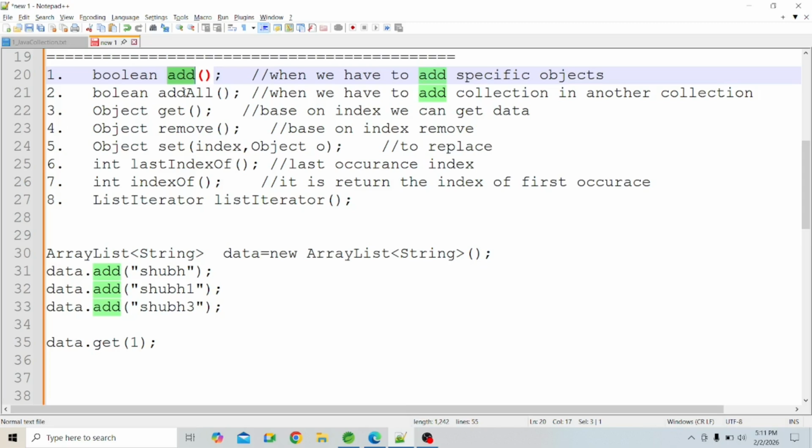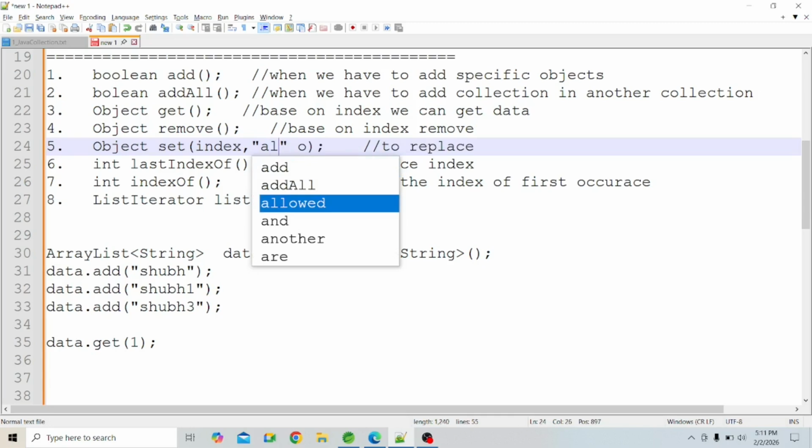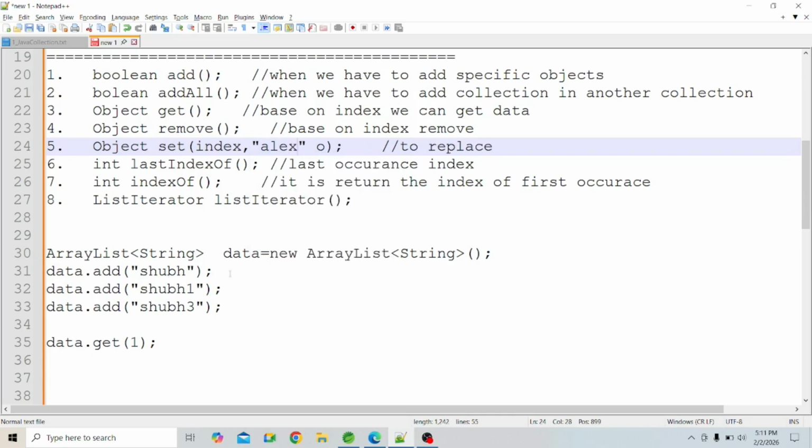Set, if we want to replace some data, consider if we want to replace this Shubh, that time we have to provide the index number and the new object. Then it is replaced. Like I am adding new data in string format, consider Alex. Then what happens, instead of Shubh, Shubh is replaced by Alex.